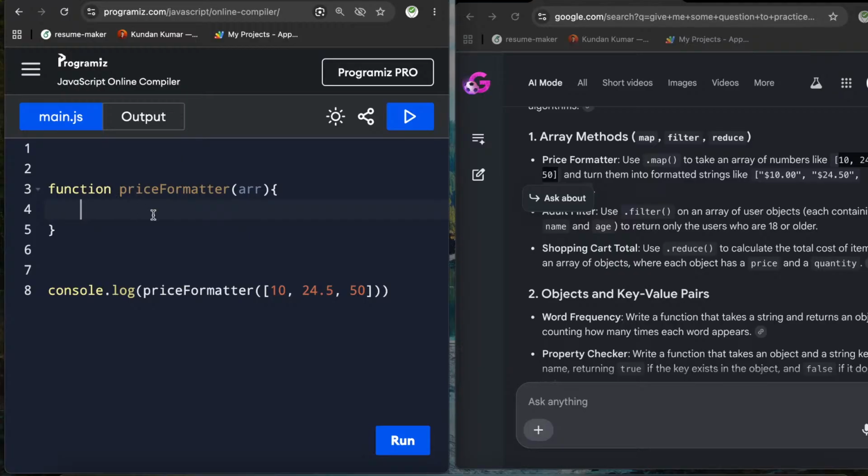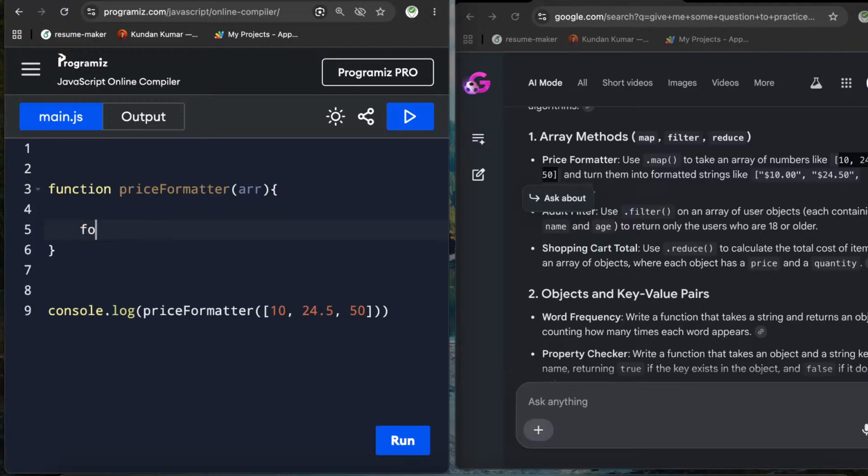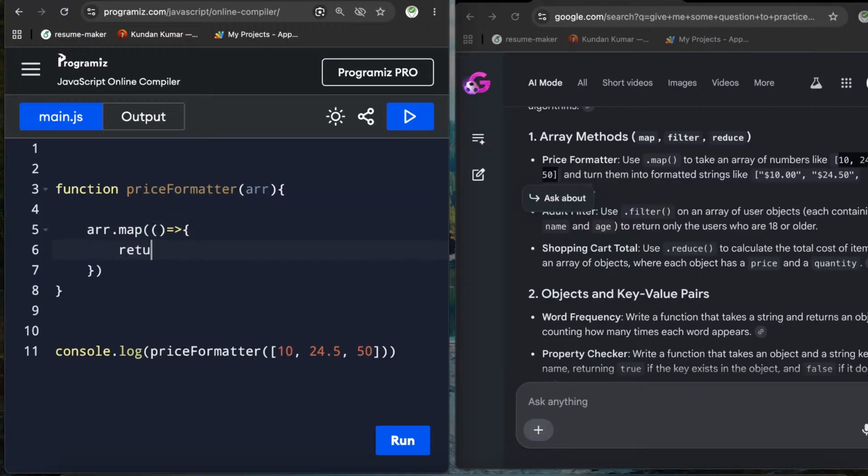How can we do this? We have been asked to use the dot map instead of a loop. Array dot map equals, okay, return. We have value, comma, index. We have two things, but for now we will only access the value.